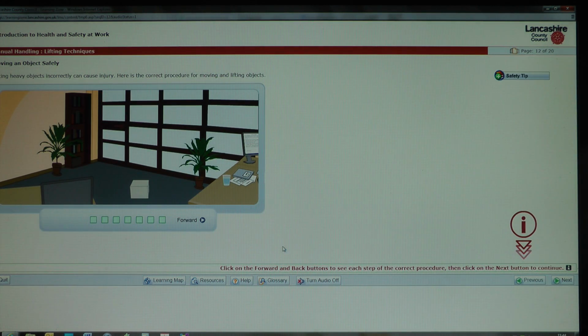We have identified that lifting heavy objects can easily cause injury, so now let's see how to do it properly.